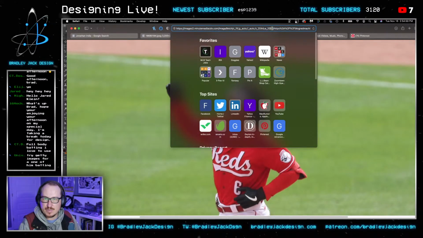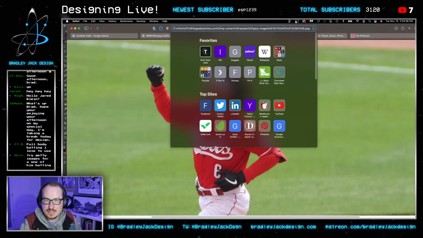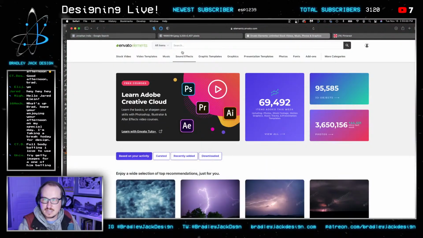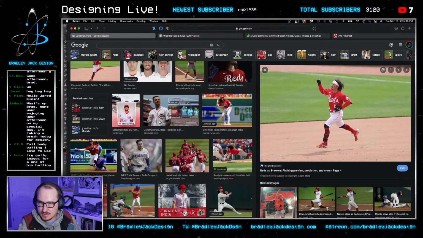See how this is being destroyed. See how it's still being destroyed. This is a big photo, but it's not that good of quality. I'll download it anyway, just because.